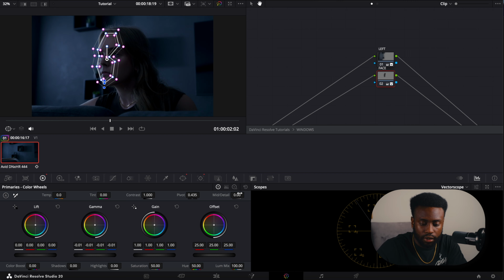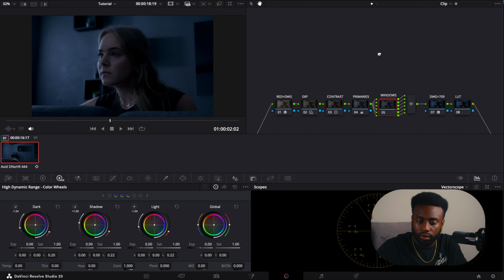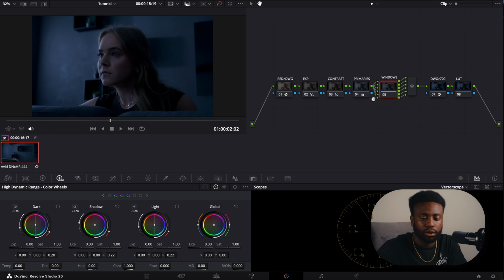All right, cool. And then we are going to bring this down just a little bit. In fact, we're not even going to use our gamma. We're going to come back over to our HDR wheels, and we're just going to soften this with the light because it tends to work a lot better with our HDR wheels. And now we've darkened her face just a little bit, so that it looks a little more realistic.